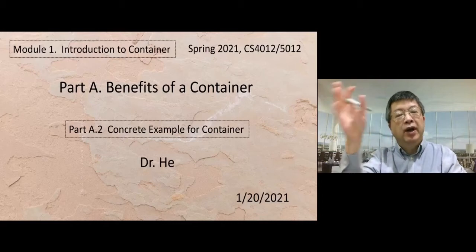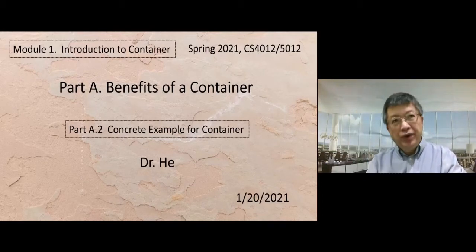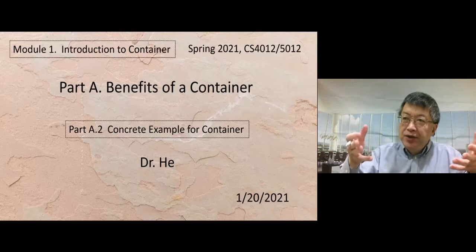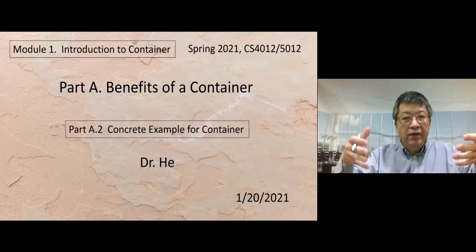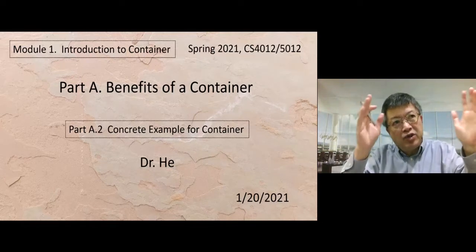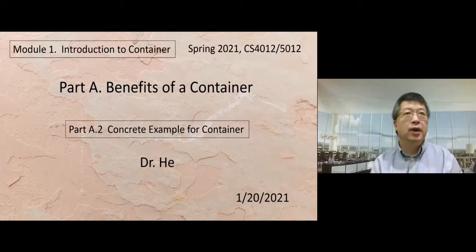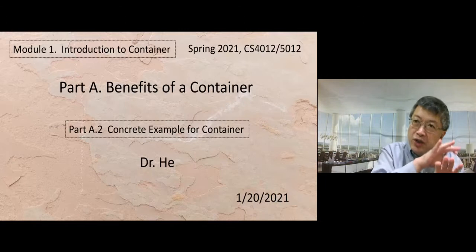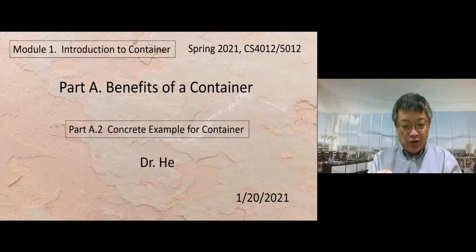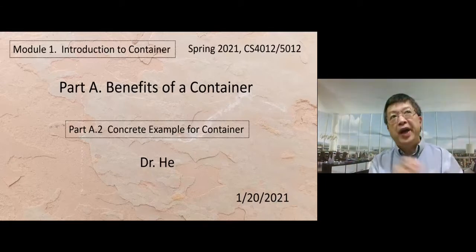Example for container. We want to get some hands-on experience to help us understand this abstract container concept. But to understand that, we need a sequence of examples. So this one is just the first one. So we get started.